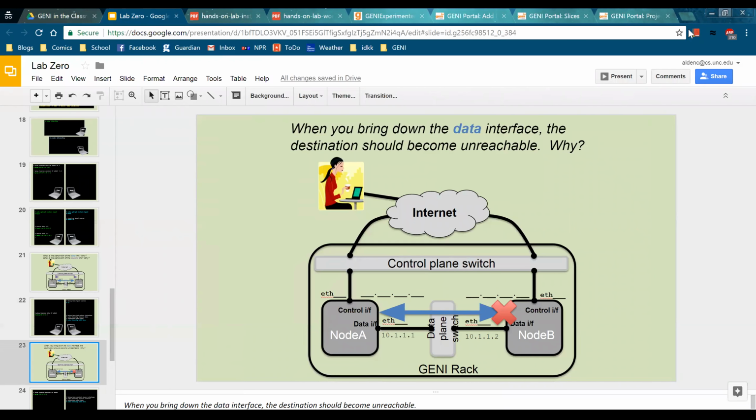Yeah, so when we brought down the data interface, our destination became unreachable, which we saw with the pings dropping. And the why, of course, is that we brought down the interface, so there was nothing there to ping to.